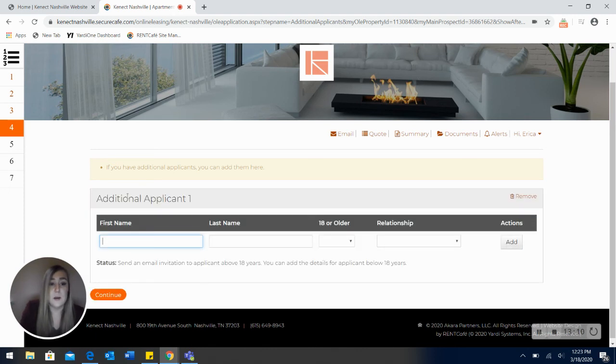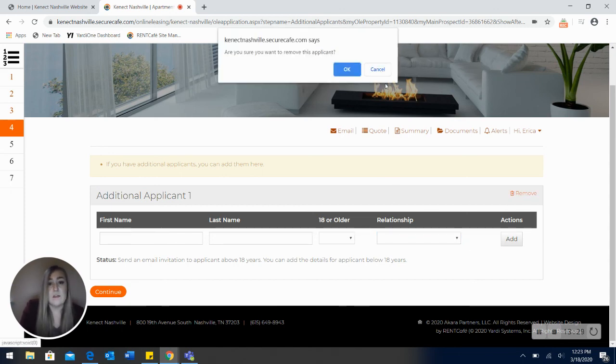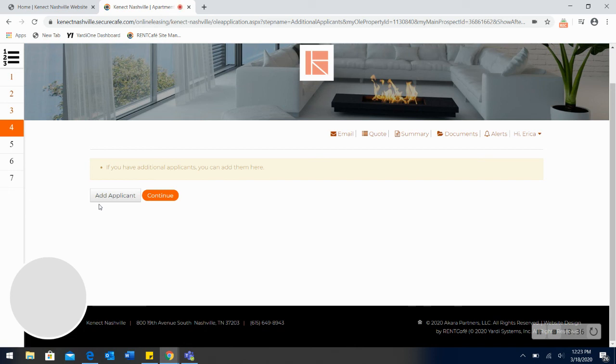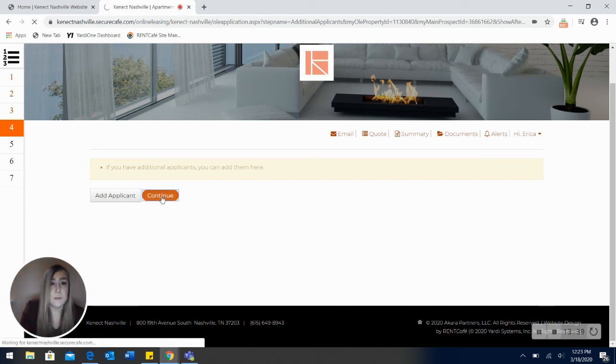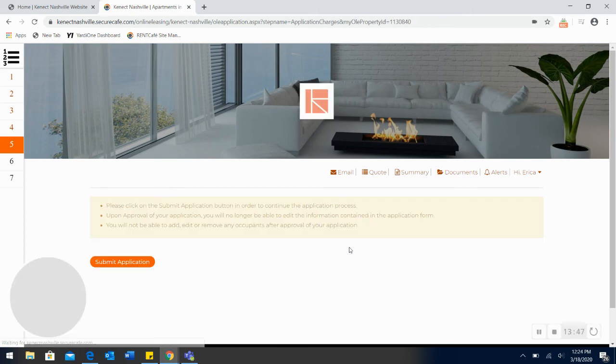So what that's going to look like, you'll list their first and last name and their relationship. So the relationship is where you'll list if they're a guarantor or a roommate, etc. This will open up a line where you can type in their email address as well, and they'll receive their own link. All right, but I'm going to remove that now as if I am applying on my own and qualifying on my own as well. So we'll go to continue here. And this will bring us to the submit application page.